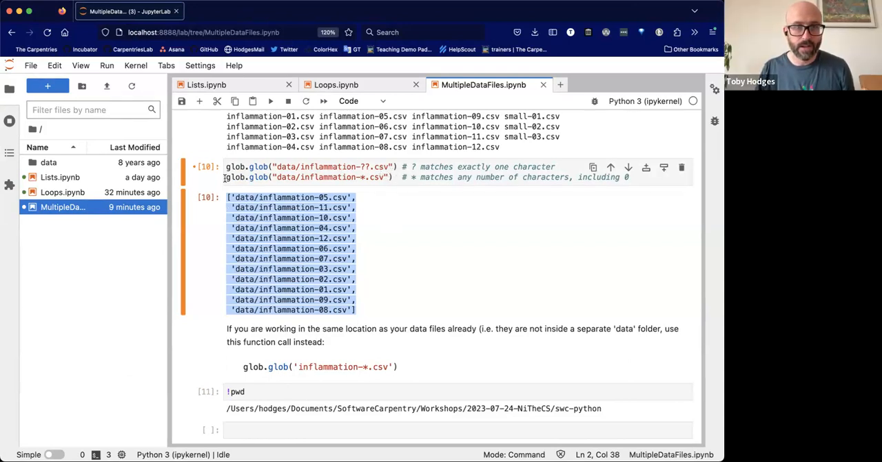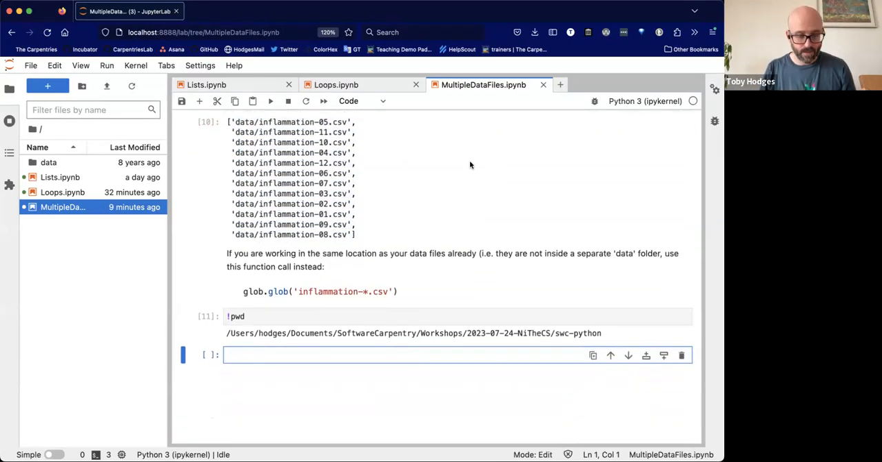So we've got this function call providing us with this list of the file names, which we can then use to loop through. So let's store that list as a new variable. We're going to call that file names. And so file names equals glob. Feel free to copy and paste what you've already written if you want, but I'm going to type it out from scratch. So glob data/inflammation-star.csv.